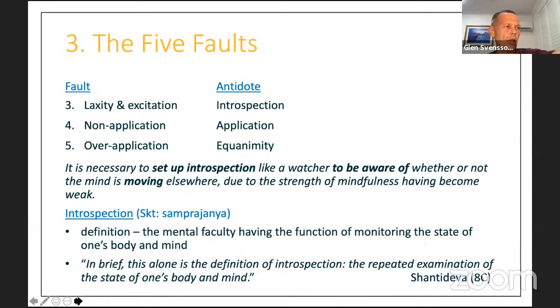Mindfulness is holding the object, remembering the object. Introspection is monitoring the mindfulness. Are we still focused on the object, or are we starting to become dull or distracted? So it's really quality control. And here, introspection is defined as the mental faculty of having the function of monitoring the state of one's body and mind. And we see that reflected in Shantideva from the 8th century, great Indian master.